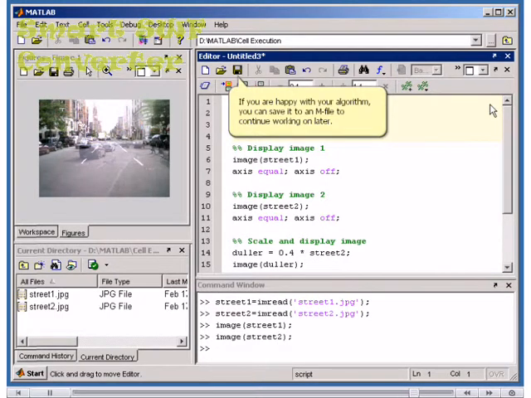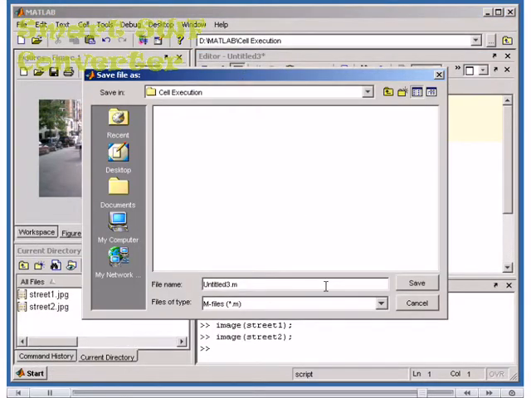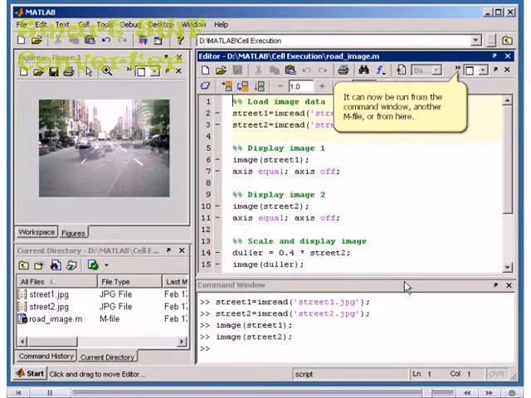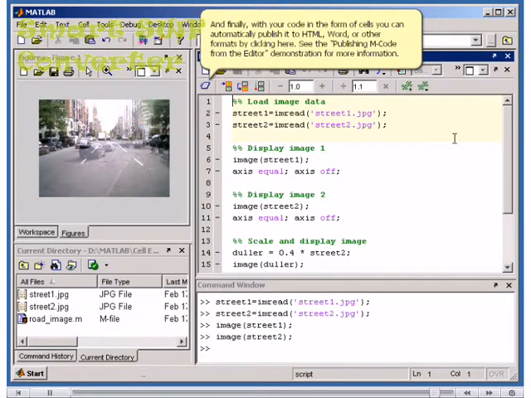If you are happy with your algorithm, you can save it to an M file to continue working on later. It can now be run from the command window, another M file, or from here. And finally, with your code in the form of cells, you can automatically publish it to HTML, Word, or other formats by clicking here. See the Publishing M Code from the Editor demonstration for more information.